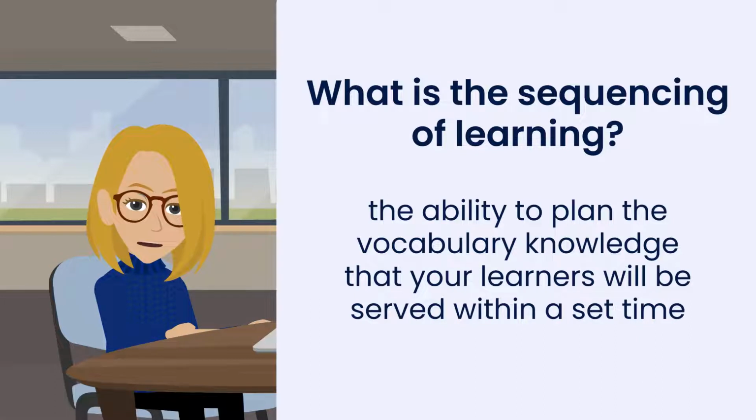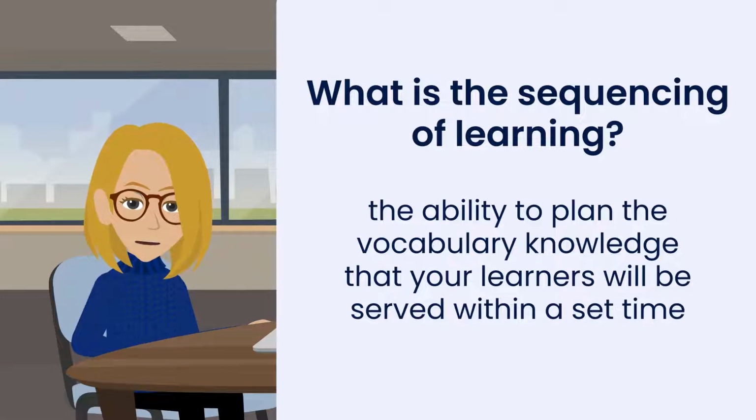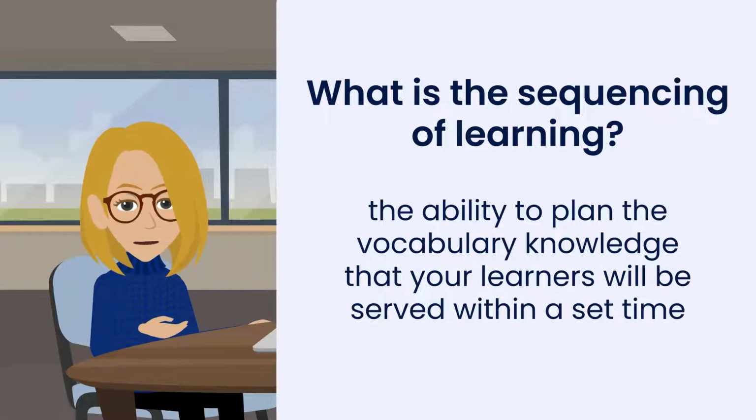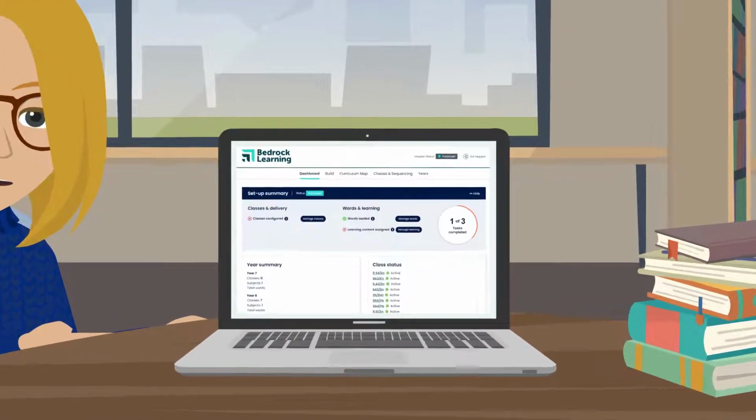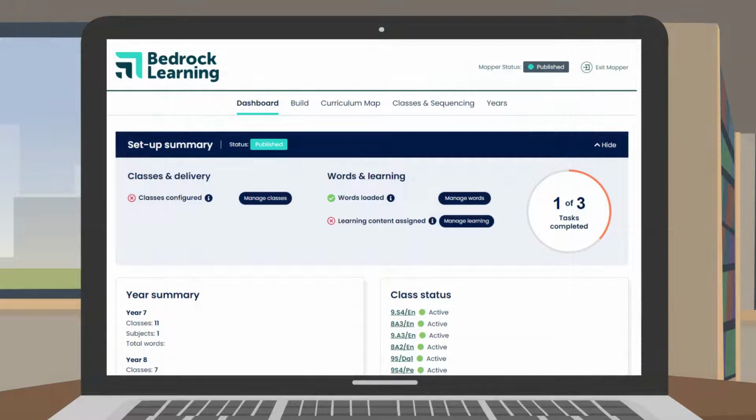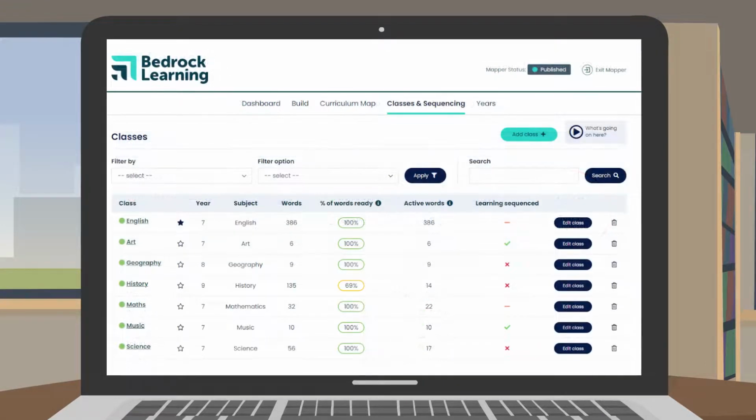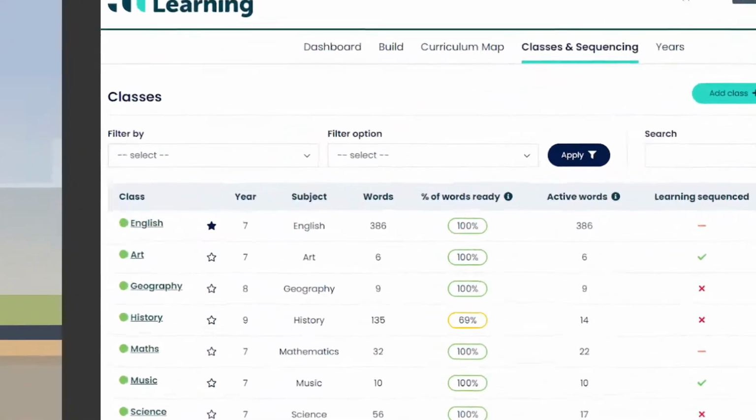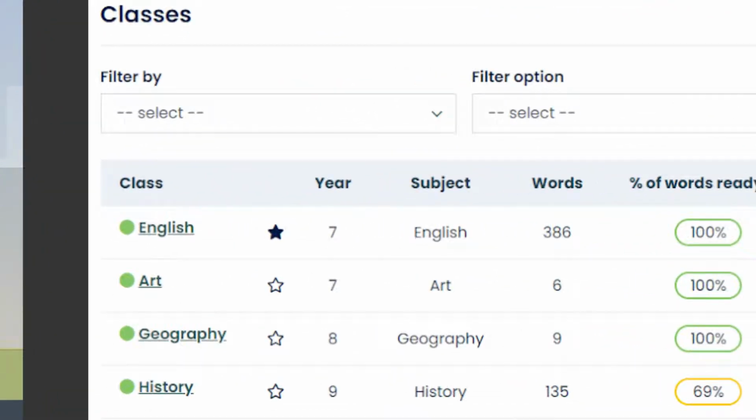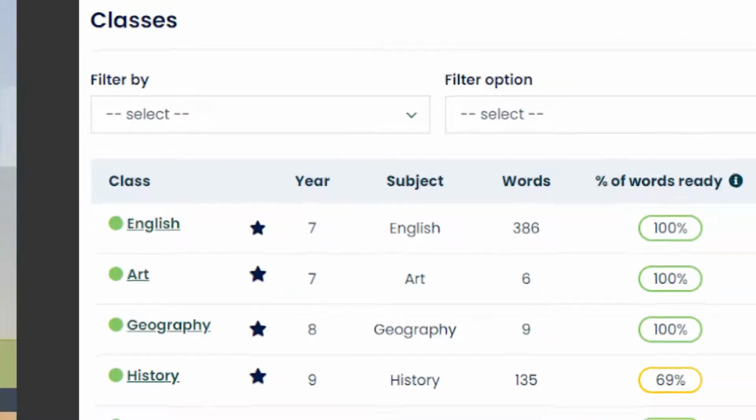We have made this as flexible as possible to make sure that Mapper meets the needs of you and your learners. So, how is sequencing done? First, go into the class overview on the Classes and Sequencing tab. This gives you an overview of all of the classes within the school. You can use filters to find a particular subject, year group, or class. You can star classes. This means that these classes will always appear at the top of the list, even when you log out, so you don't have to search every time you use Mapper.